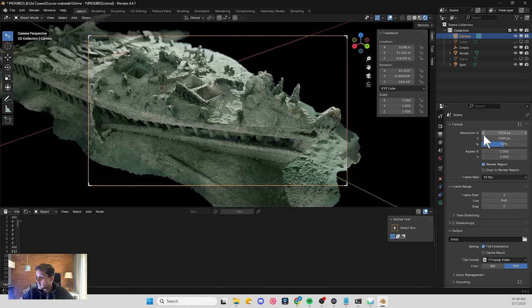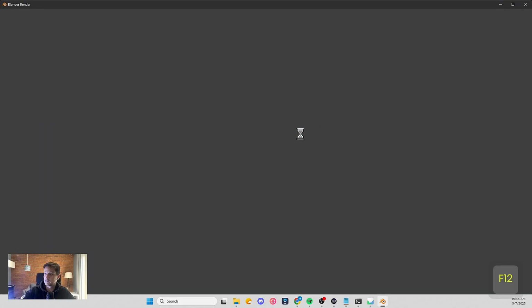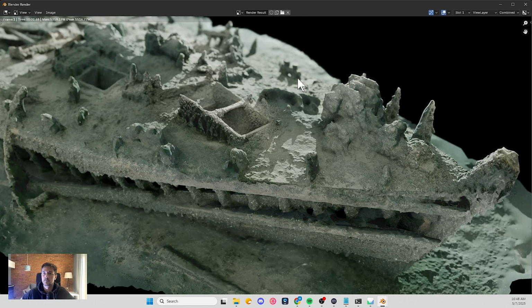And even though the resolution is full HD, I see that sometime before, for I don't know, whatever reason, I decided I want to do just 50%. So let's bring it all the way up to 100%. Right now, if I click F12 to render, I will get a full HD image. Yeah, much better.